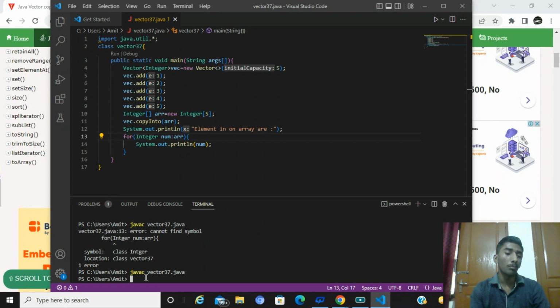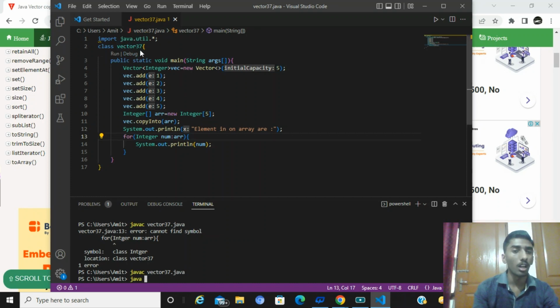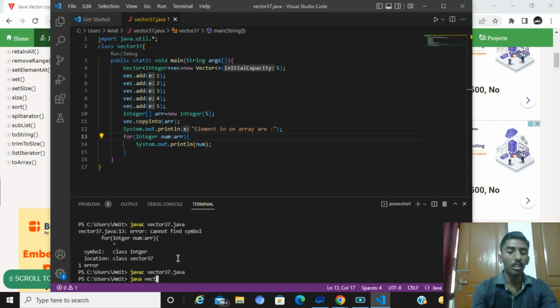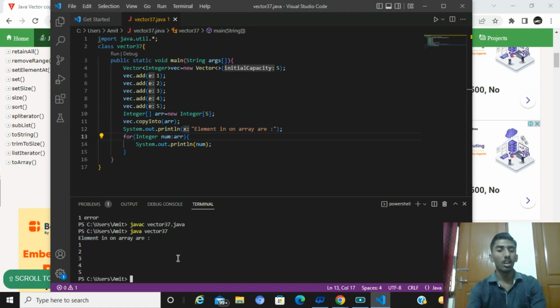Now after that, what we have to do? We have to run this program. For running, we have to take the class name, because that is most important while we are writing a running statement. So here is the class name. Okay, now I write the class name here, vector37, and now enter it.